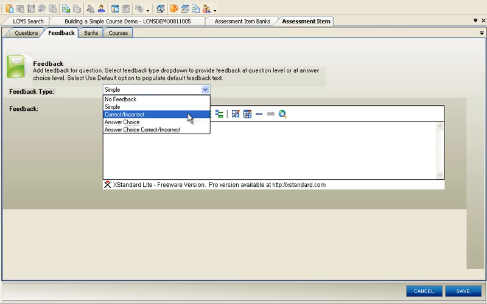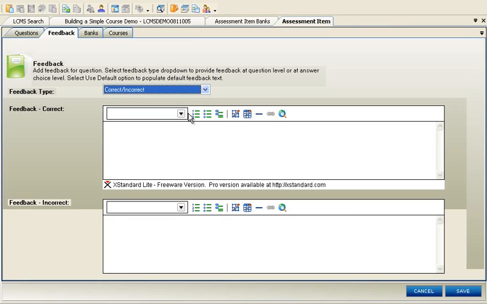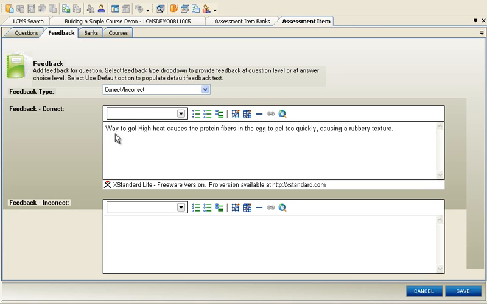Correct, incorrect feedback differentiates between correct and incorrect learner responses. It gives one statement if the correct answer was chosen, but a different statement if an incorrect answer was chosen. This common form of feedback allows you to cheer on good performance while providing explanation and support if an error is made. For example, our correct feedback might read, "Way to go! High heat causes the protein fibers in the egg to gel too quickly, causing a rubbery texture."